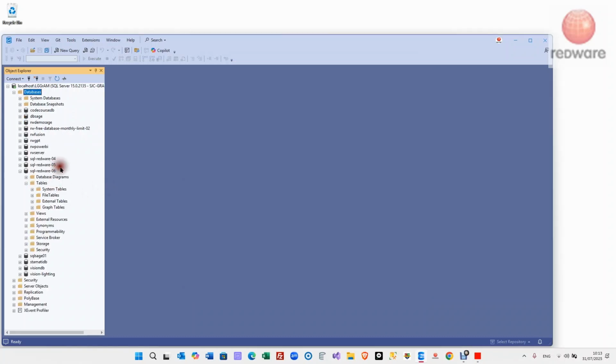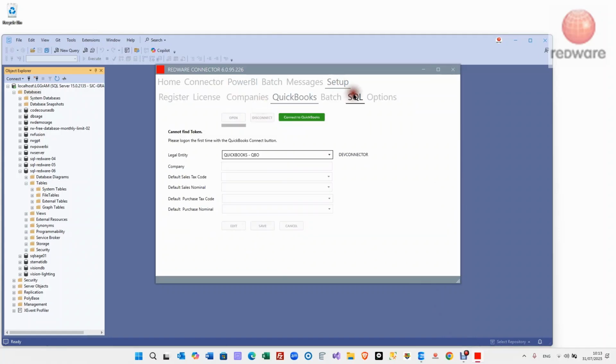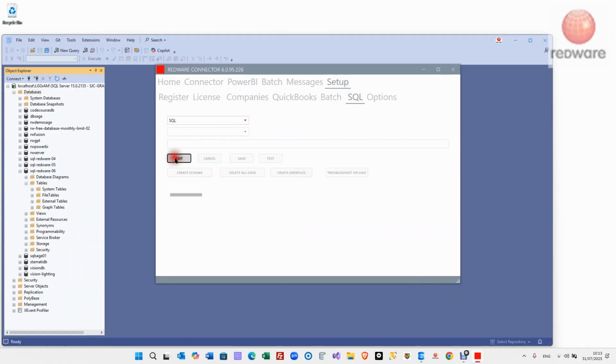Now I'm going to leave this program open so we can see the Redware connector populating these tables in a minute. Back to our software, we need to configure the SQL connection string. So if we go to the SQL page, we can edit, and in this case, we're specifying SQL Server. Here I've entered the connection string. Server equals the server name, in this case localhost LG Graham. Yours will be different. Database equals the database we've just created.